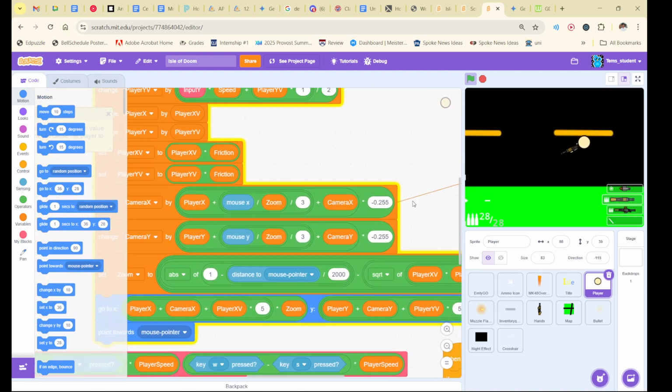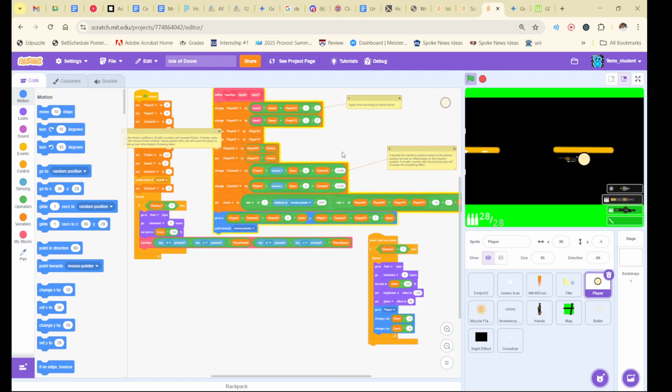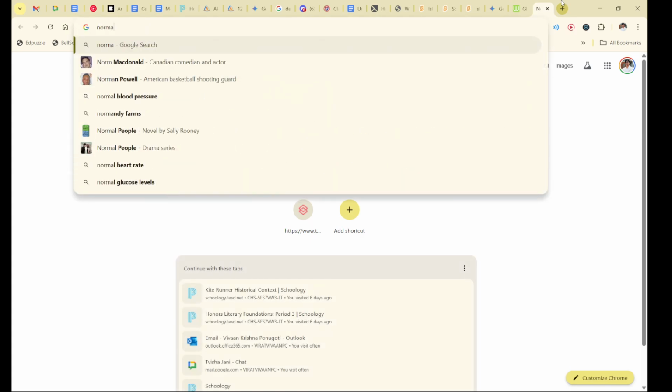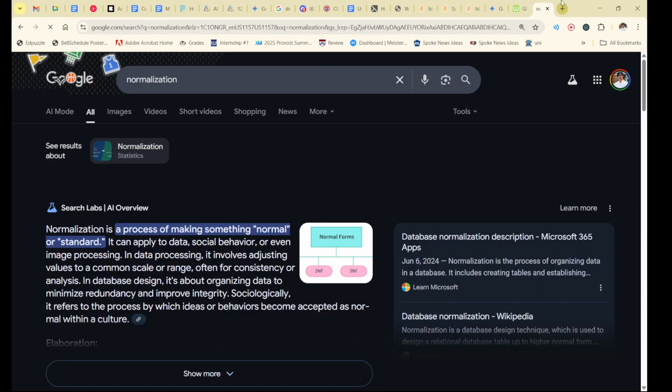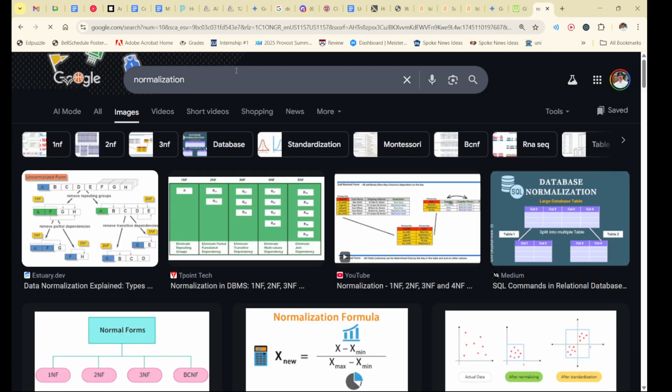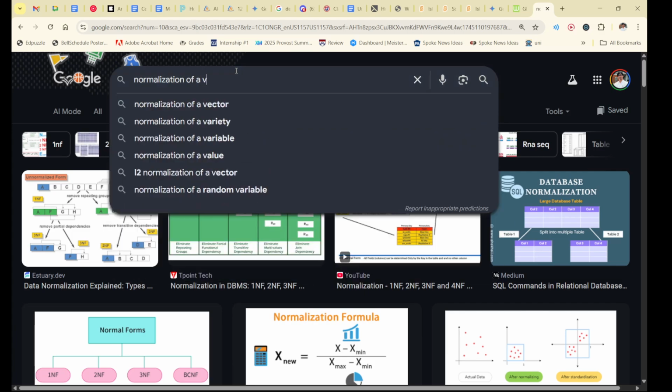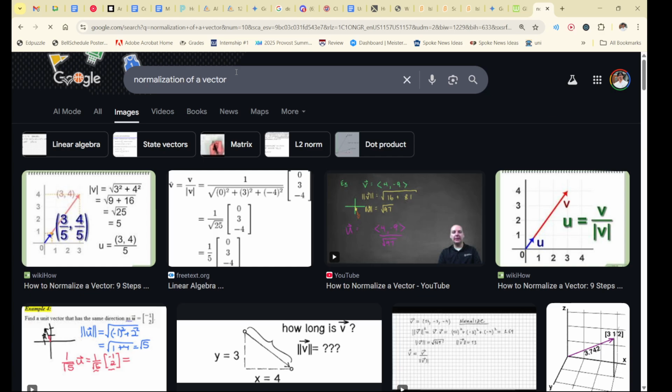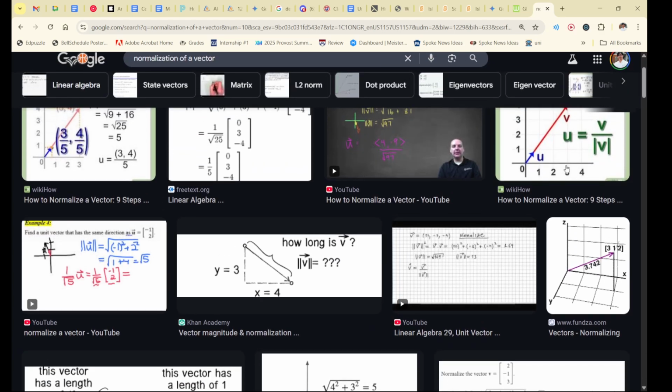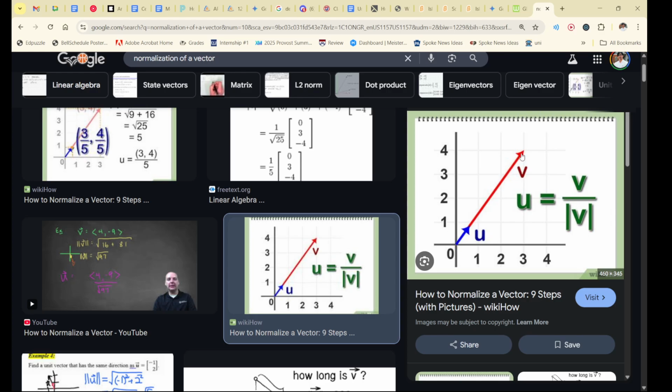If someone's creating a camera system, you should probably normalize the input. Normalization right here of a vector. Basically, when you normalize a vector, you take a vector and divide it by its own magnitude, so it gets reduced to being stuck to a circle. The vector's starting point and the ending point will always have the length of 1. It'll be reduced to a unit vector.